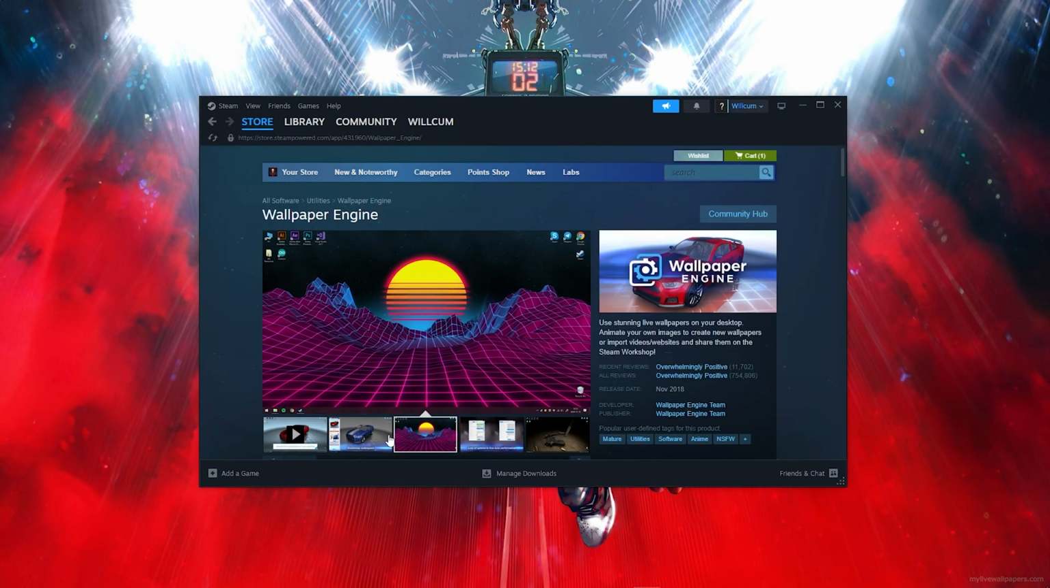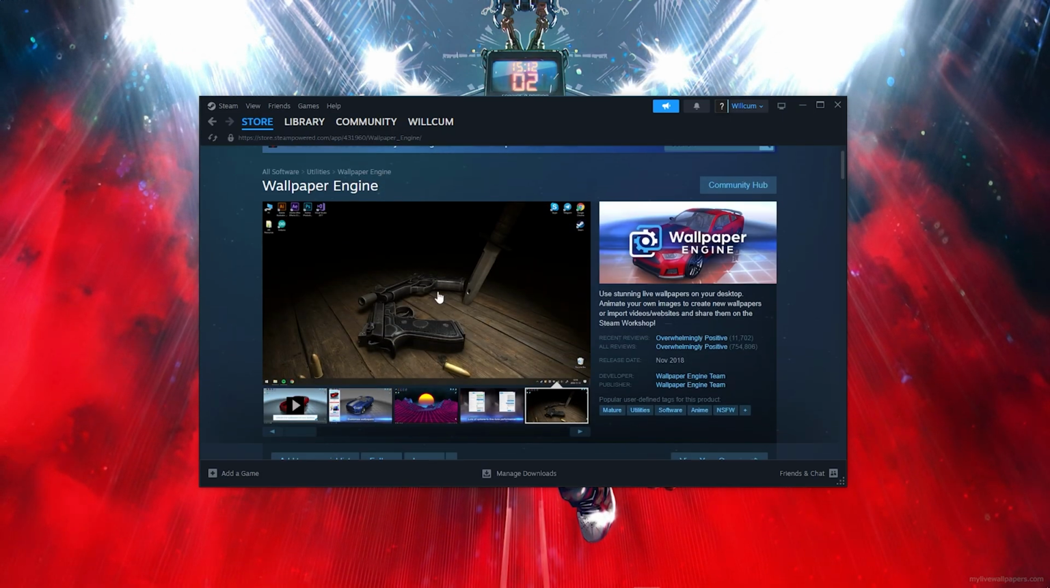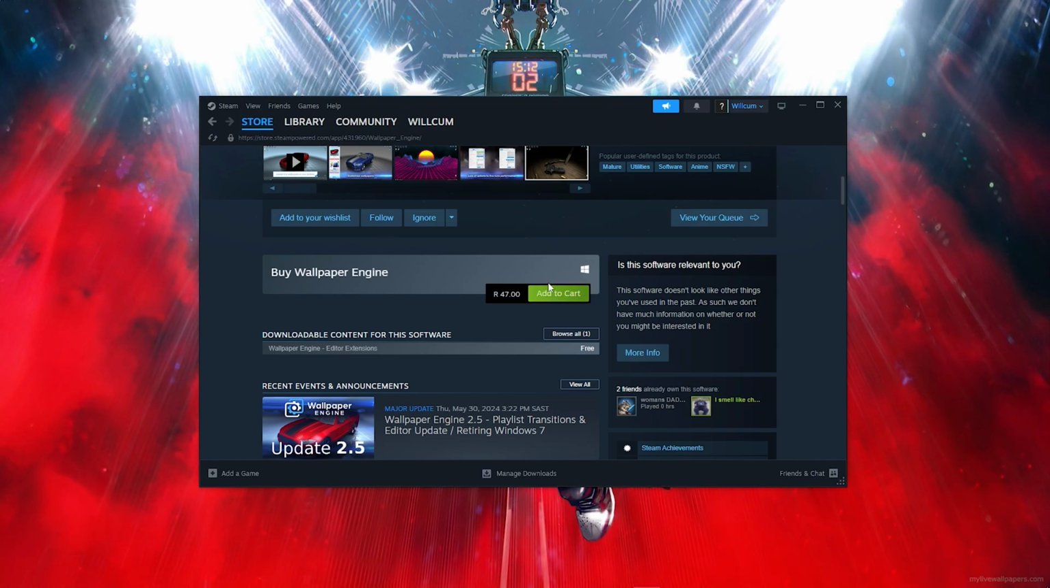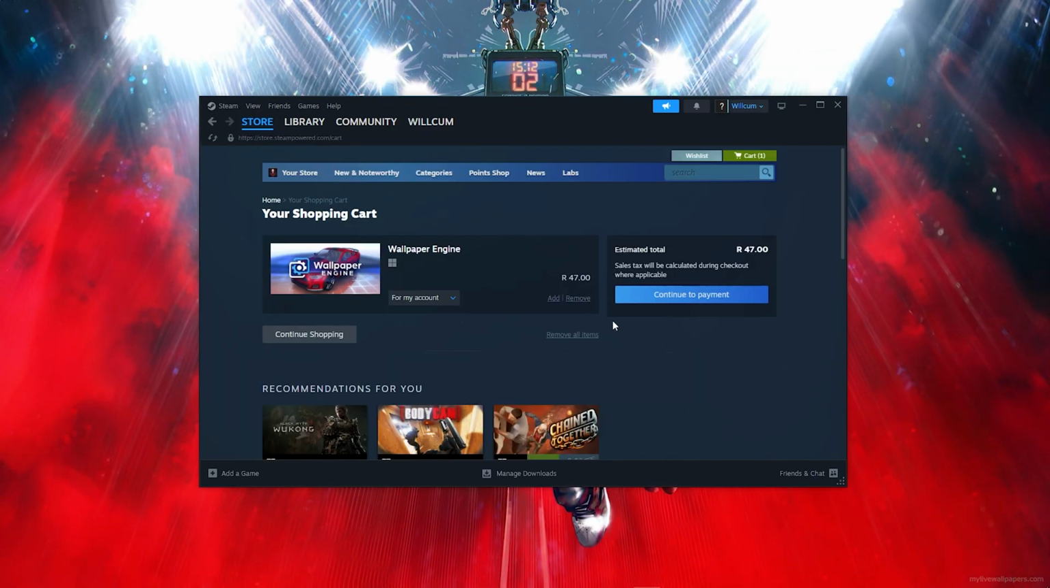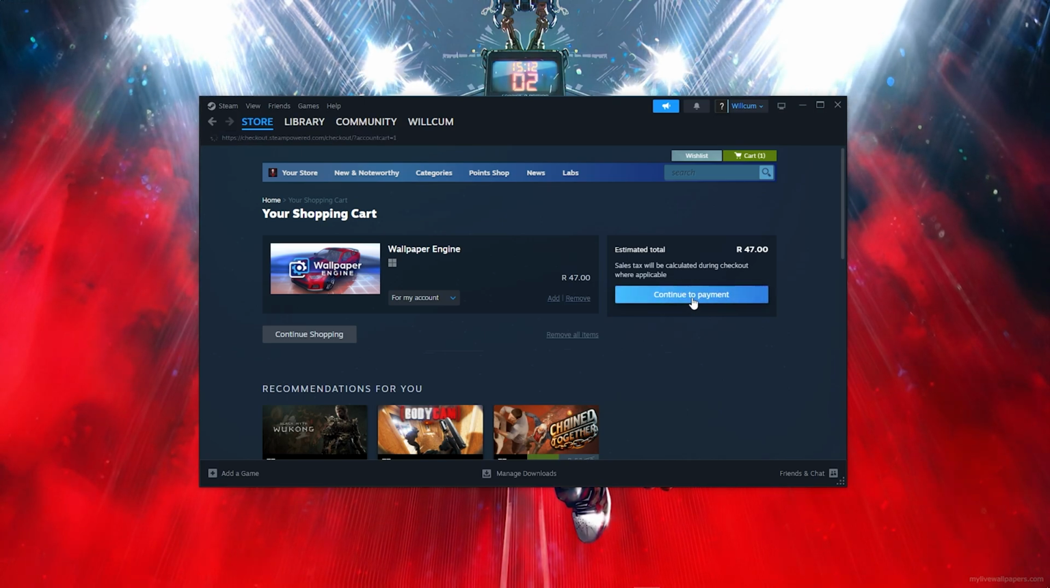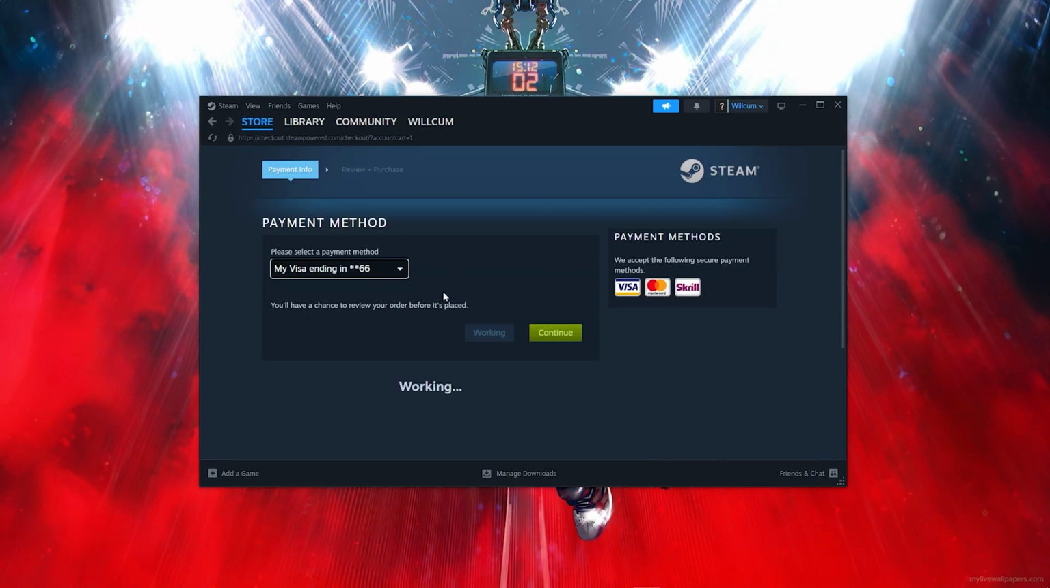Now as you can see, this is the Wallpaper Engine and it's very simple to use. So you want to go ahead and click on add to cart. Then you want to click on view my cart. Now comes the easiest part. So you want to just click on continue to payment and you just want to wait for it to load.